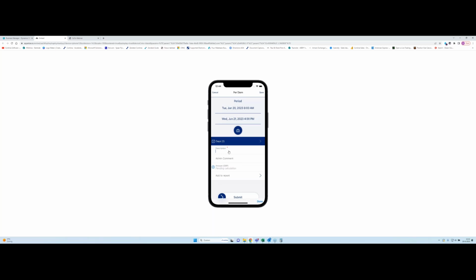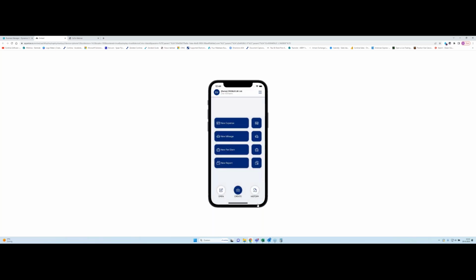I'll add a description, on-site visit project A. And now I can swipe to the right and it's gone.